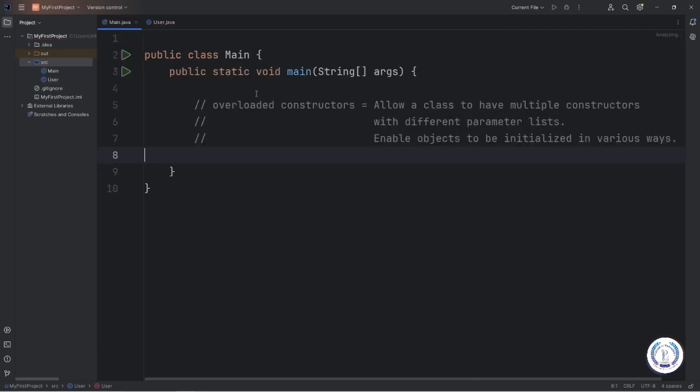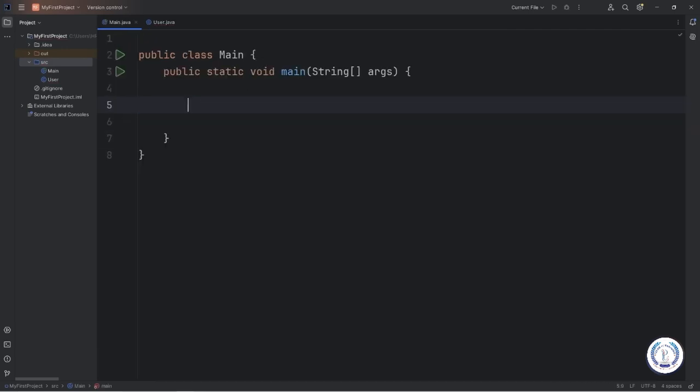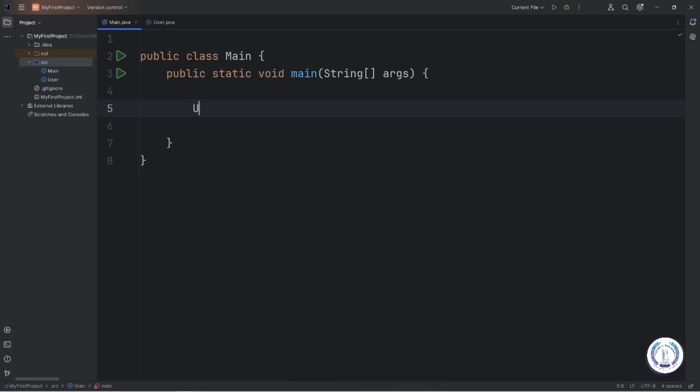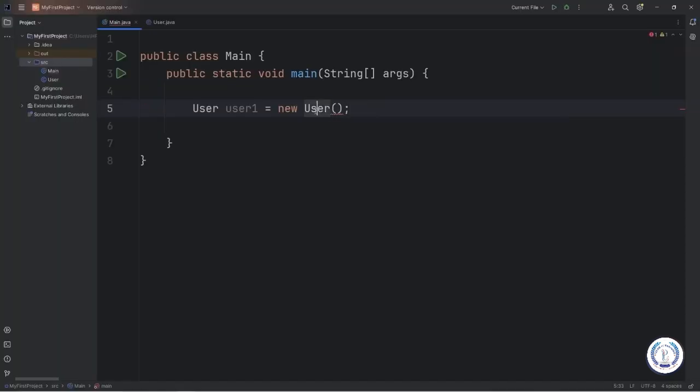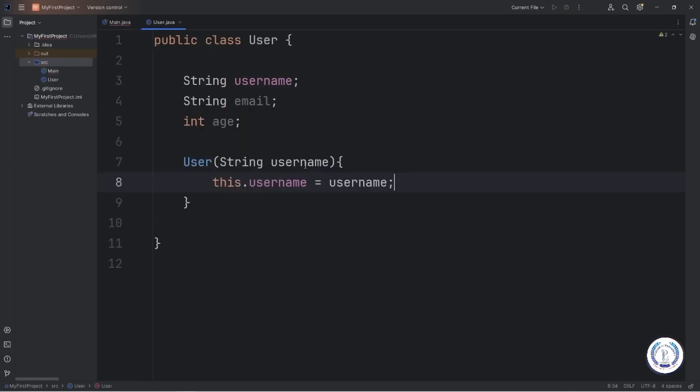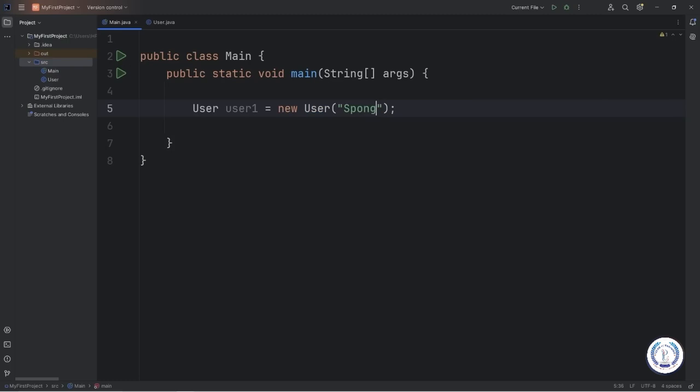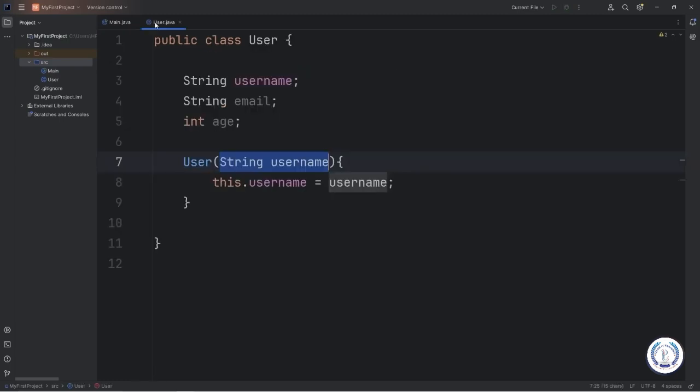Let's go back to our main Java file. We will create a new user. Let's say user1 equals new user. We're receiving a warning though. In order to create a user object, we have to pass in a string of username. Let's say that our user is going to be SpongeBob because that's the first thing that came to mind for me. We'll use this constructor where we have a username.